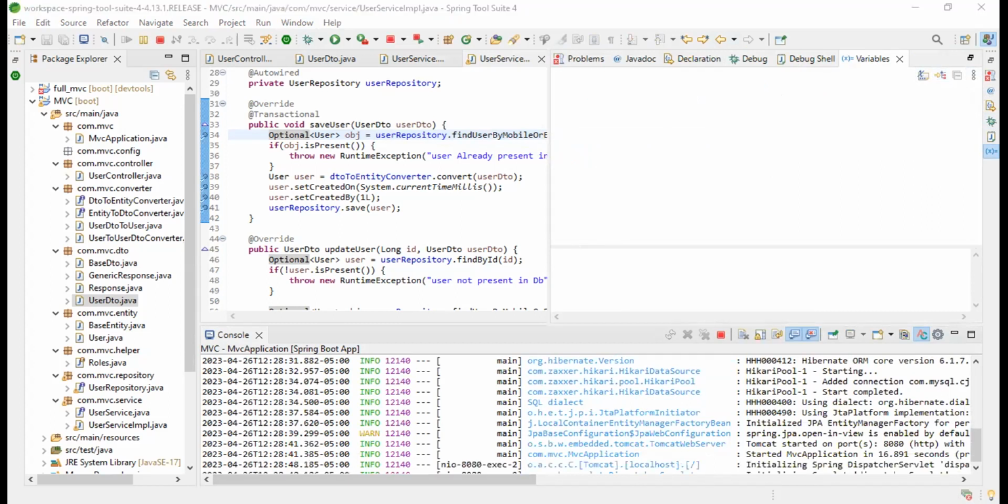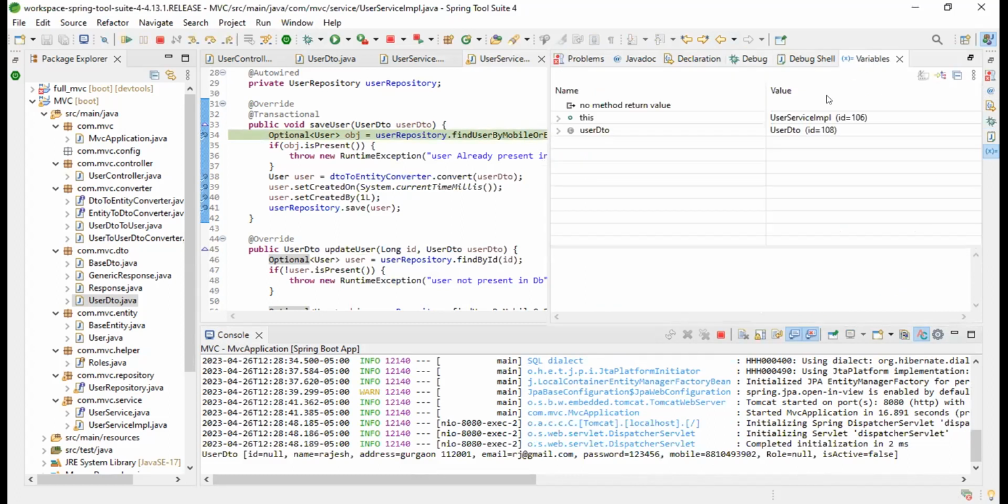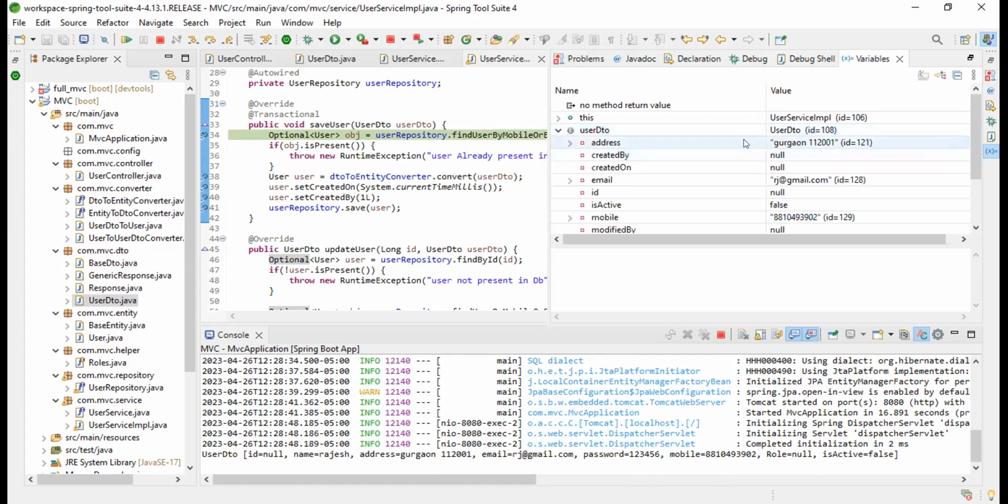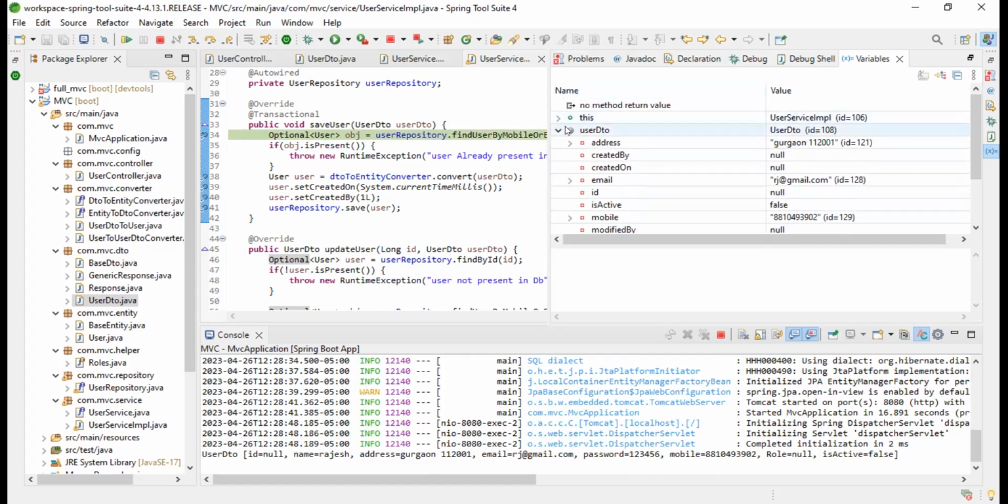See, I will send the request. It will come over here. Okay, now let's go in variables. Oh, okay. This is the thing which I was needing. Now I can see in DTO what I'm having. In DTO, I'm having address, created by null, created on null, email I'm having, ID null, is active false, mobile number I'm having. No need to write System.out.println. This is called debugger. Name, password, role is null. Can you see? Is it easy or not?